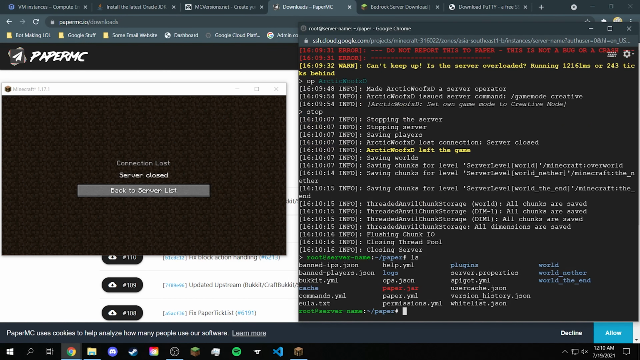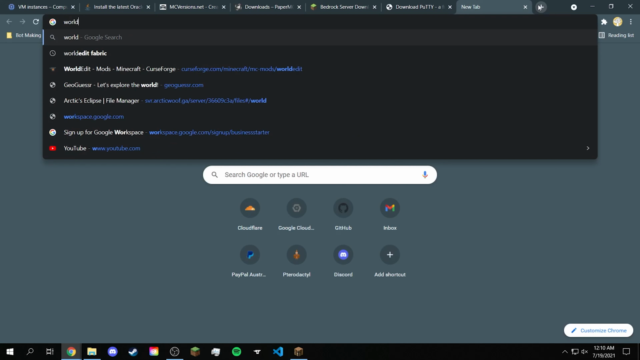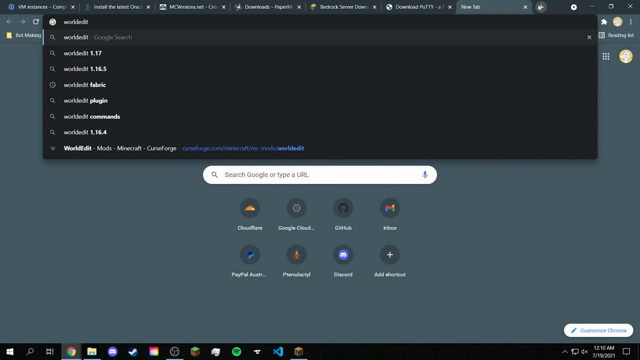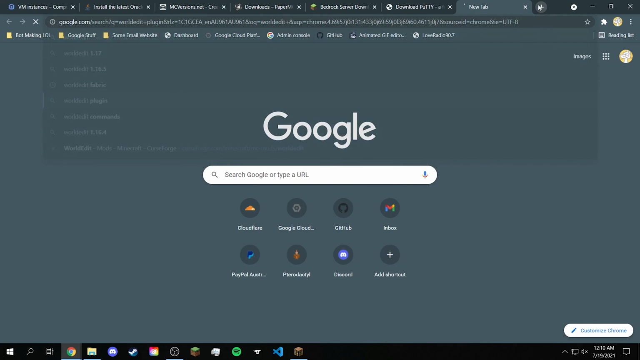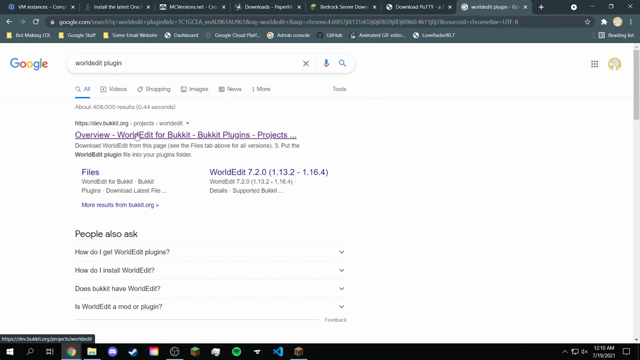And you do ls, you see some other folders. This time we're going to focus on the folder called plugins. That's the very important part. But first, we're going to install any plugin we want. I'll install a WorldEdit plugin. I'll just search plugin on the internet.